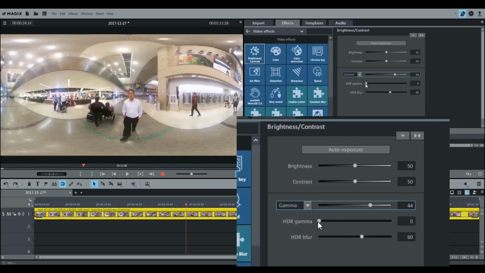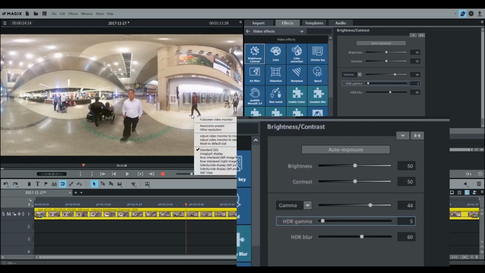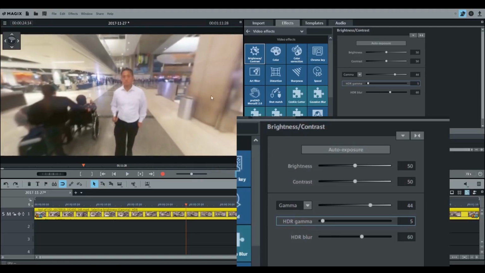Not only that, but it has this other slider called HDR gamma that can add a little bit of clarity to the video. It depends on how you want your video to look. If you want to switch it to 360 view, you can do that to see how your viewer will see it. So let's say it's too much, so I want to just move it a little bit. And that's how to adjust brightness.